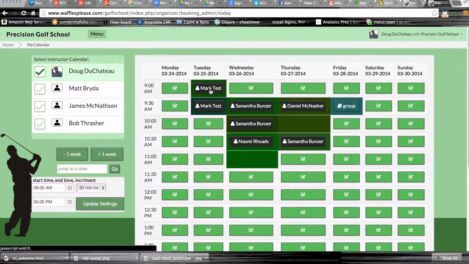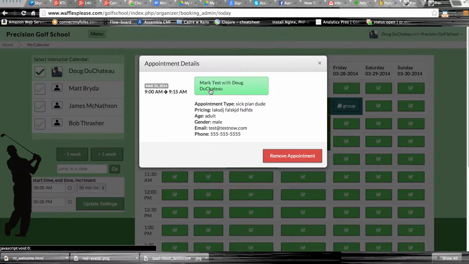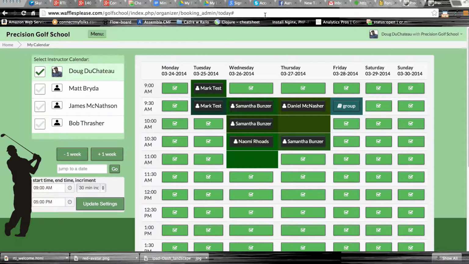So now we can look at Mark Test, who I just added a second ago. And when we pull that up, we get his name with you, the time of the appointment, and all of the profile information associated with that user, including email, phone, adult, male, female, that kind of thing, and pricing description and appointment description. If you want to remove the appointment at this point, all you have to do is click Remove Appointment. And that didn't work for some reason, so that will be something I will have to look at. But it should have. I'll get that fixed up for you.